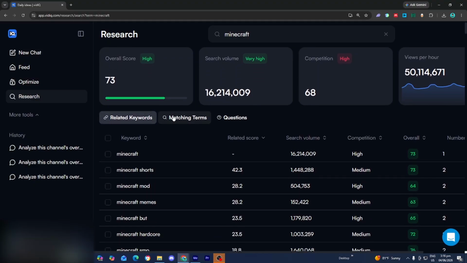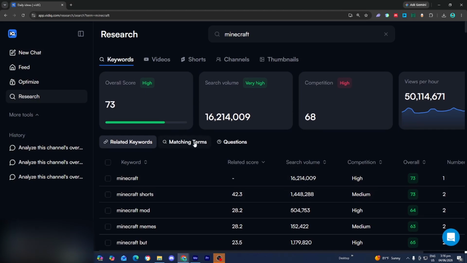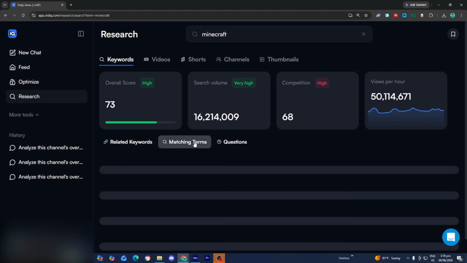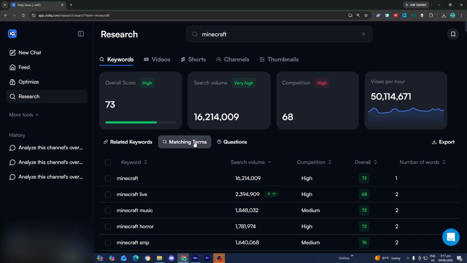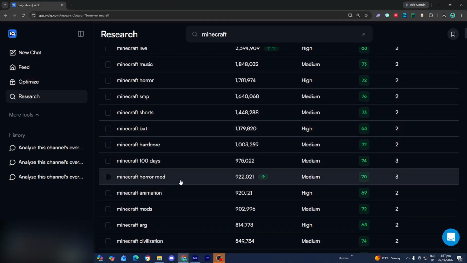All right. Now, I also want to talk about this. Over here is related keywords, so keywords that are similar to Minecraft. For example, we have Minecraft mod, Minecraft memes, Minecraft hardcore, etc. We also have this option that says matching term. That will find you stuff that is somewhat related, but a little bit different. As you're able to tell, we got Minecraft shorts, hardcore, etc.